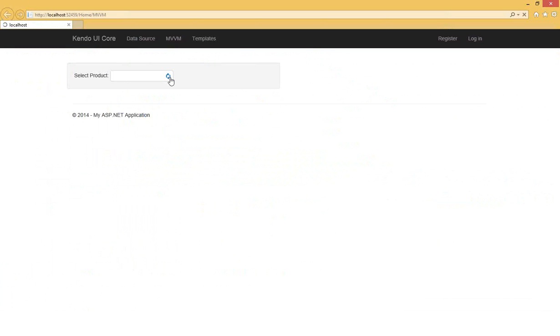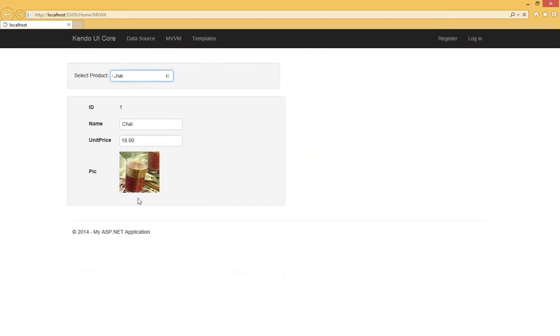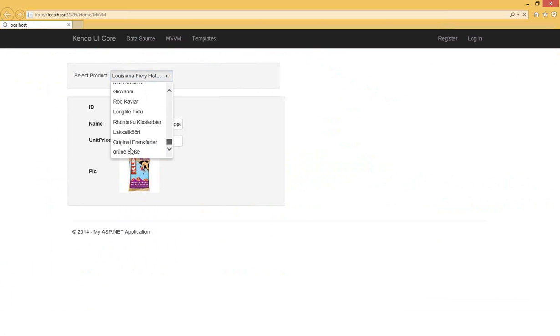Okay, now let's see what happens. Let me select chai. There you go. Now I can see the image coming up. I just formatted the product image variable. So now I can see ID, name, unit price, everything. I can go to anything and then see. There you go. So this is how we provide you everything within Kendo UI.